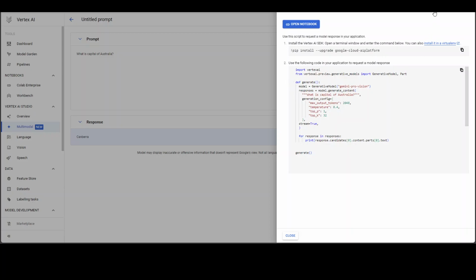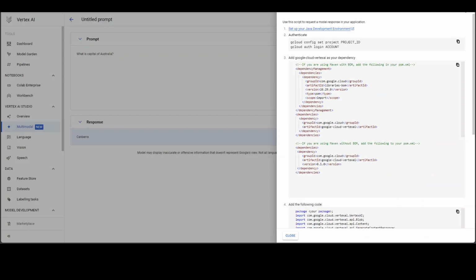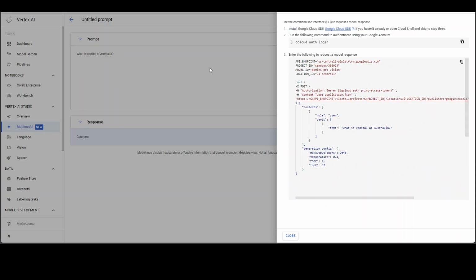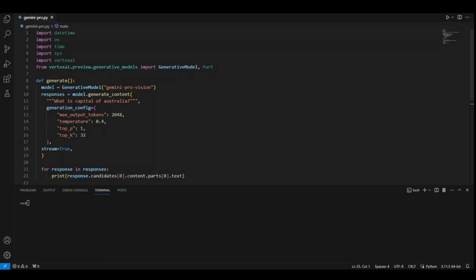This is the Python code. We also have Node.js, Java, and this API through curl. Okay, cool. Now let me take you to my code editor, where I'll show you how to use it in a full program in Python. So this is my VS Code editor.